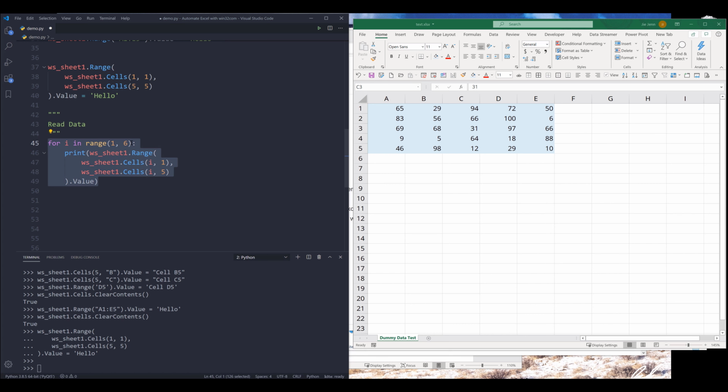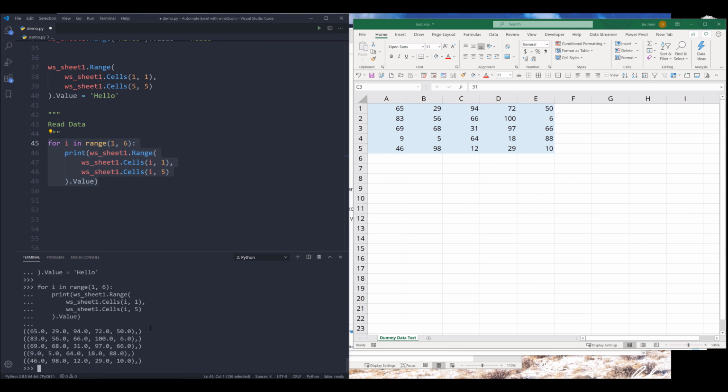Now if I run this loop, here's going to give me a tuple, a nested tuple actually. And this is going to be the first row, second row, third row, fourth row, and fifth row.